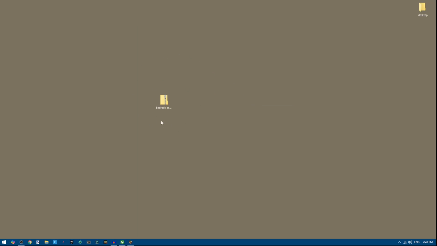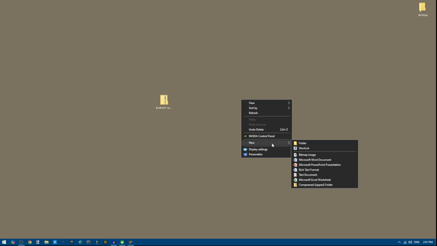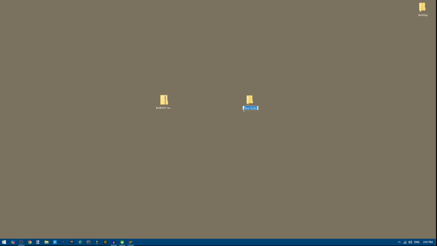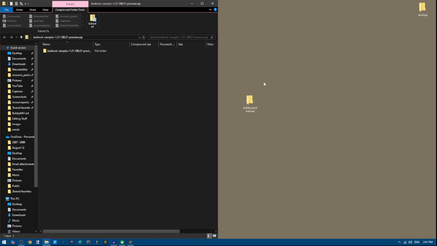Now that you have your example texture pack, you're going to want to create your own texture pack. I'm going to name mine BobbyMH tutorial. All right, here we go. This name doesn't matter as much. The actual pack name will come later. So what you want to do is open this example pack and then also open your own pack.